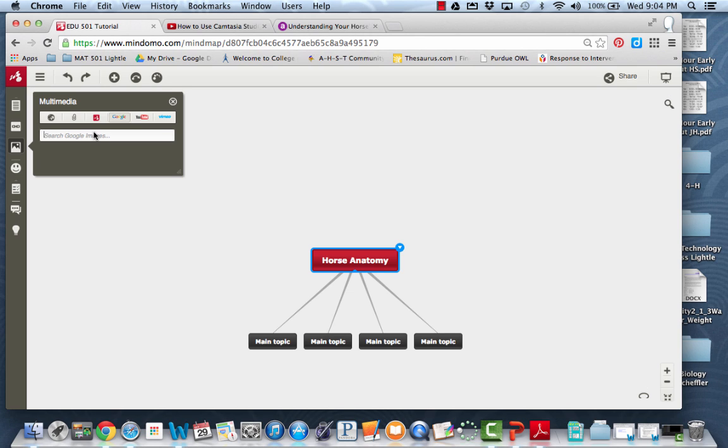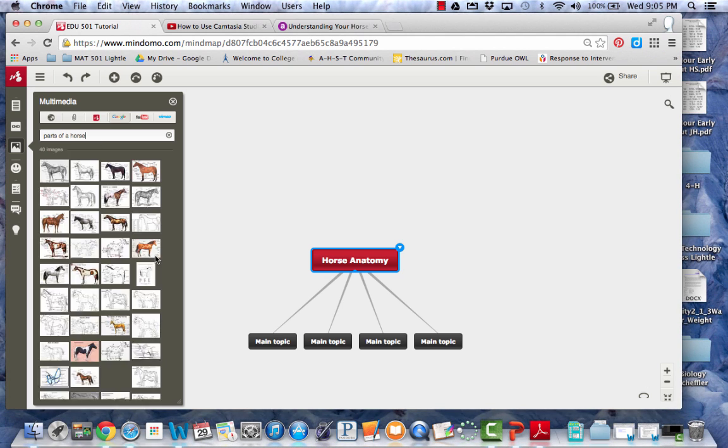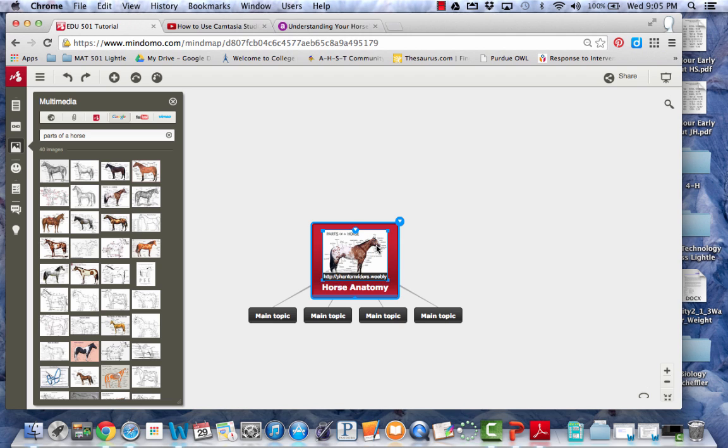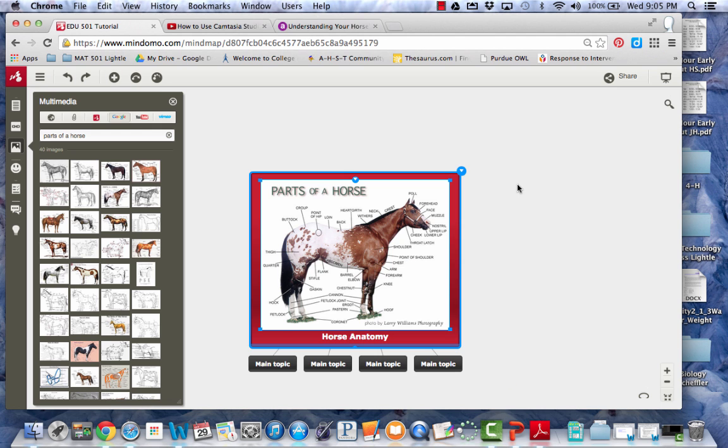So I'm going to look for the parts of a horse. And I'm just going to choose one. You can click on it and drag, just put it right there. And then if you click on the picture again, you get this little box around it. Put your pointer there, right click, and you drag it and it'll resize.